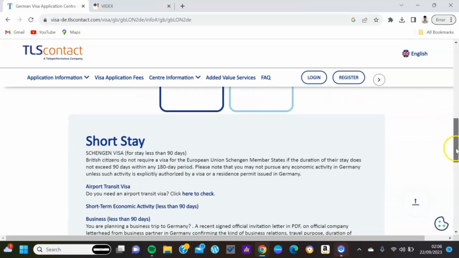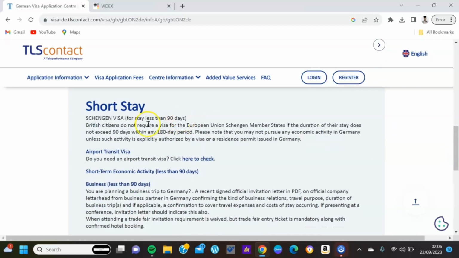And then we click on that. So Schengen visa for stay less than 90 days does not require a visa if the duration does not exceed 90 days. So that's for British citizens. We are not British citizens, so we do need a visa. Do you need an airport transit visa? It says check here to check. That's to tell you, you can check it if it's your turn, but I didn't do that. It's not really relevant because I already know that I would need an airport transit visa, and that's the reason why we're doing this video to start with.